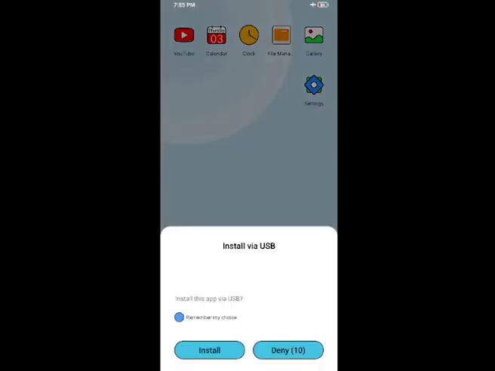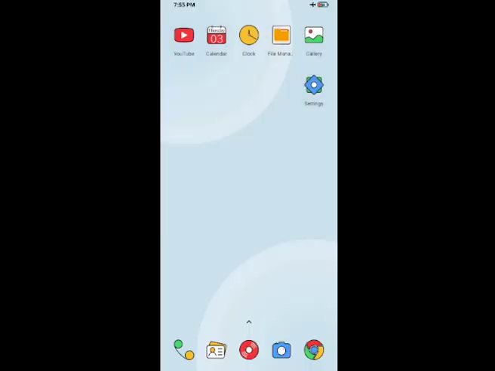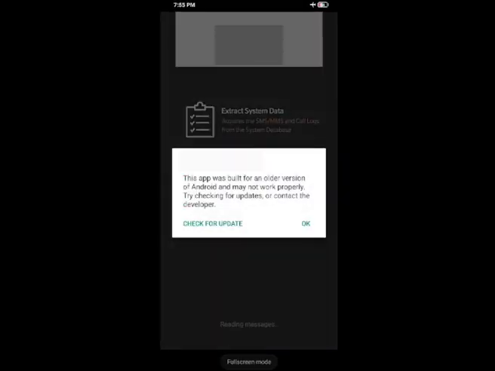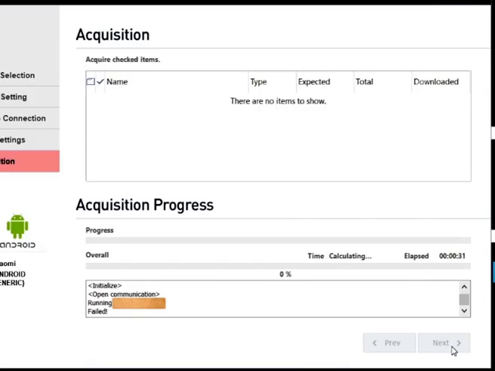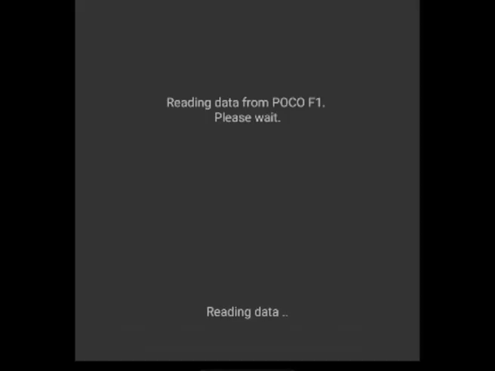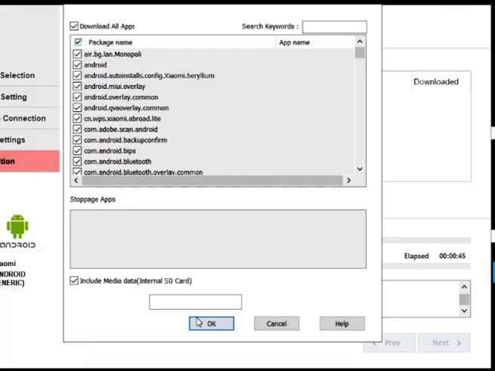Firstly, the software on the system is going to install an app on the mobile phone. You need to give permission on the phone to continue with the installation. As you can see, it is asking for permission, so we will click on install and give all the necessary permissions. The app gets installed and opens up. There we will click on OK. Now in the system we can see a list of all the apps available on the mobile phone. It is going to scan all of them, and also it is going to scan media data which is present in internal SD card. Click on OK.